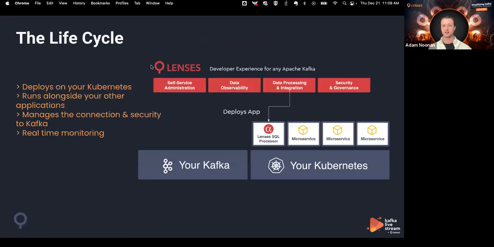And there's the question asked about how does this differ from KSQL DB? And I think one of the most significant ways that we differ is, one, it's a different syntax. We use our Lenses SQL syntax for SQL Studio and asking ad hoc questions, as well as Kafka Streams. We also have a different architecture layout.